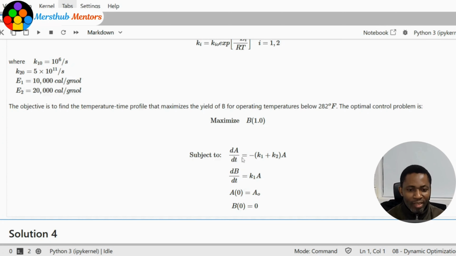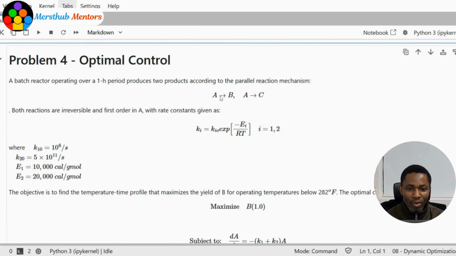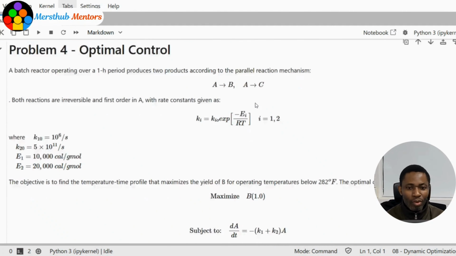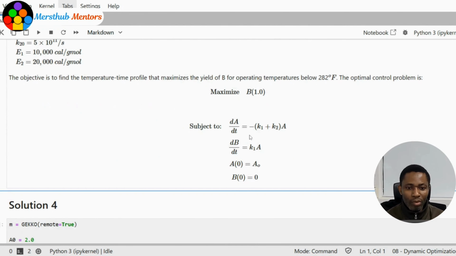So, I have dA/dt given as minus (K1 plus K2) multiplied by A, and dB/dt equals K1 times A. Of course, here we have K1 and K2. The rate of consumption of A is given as this, and the rate of production of B is given here. Furthermore, at time t equals 0, the initial value of A is A naught, while that of B is 0. So how do we solve this problem?